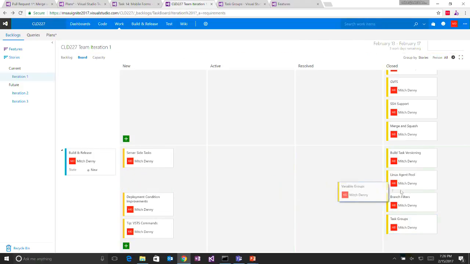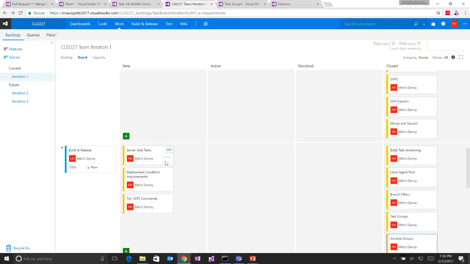Expect that to evolve over time to include VSTS build. Another really cool feature that we've got is server-side tasks. So one of the problems with really long-running operations is that it consumes a build agent.